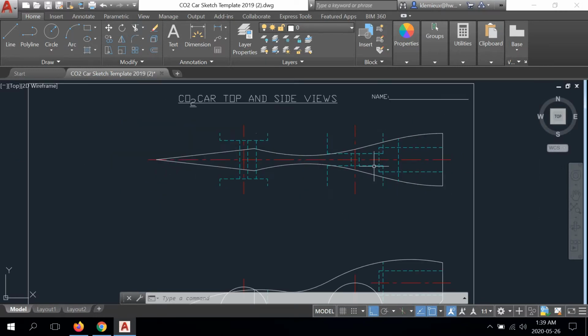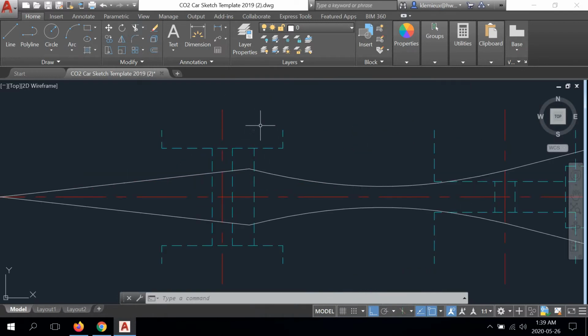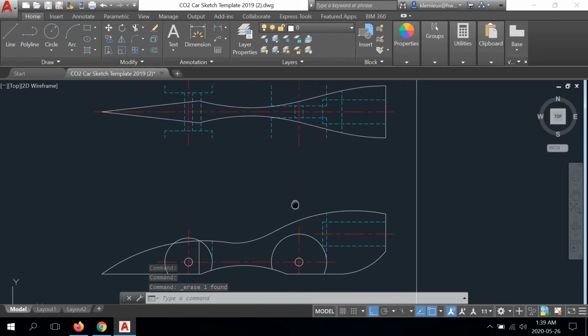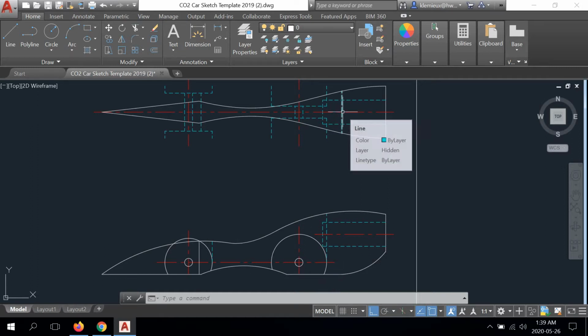So first thing we're going to do, we see a little speck here. I'm going to be erasing that. And so this hidden line here represents where this curve meets this flat part of the bottom of the car. So that is perfect. I'm going to leave that right where it is.